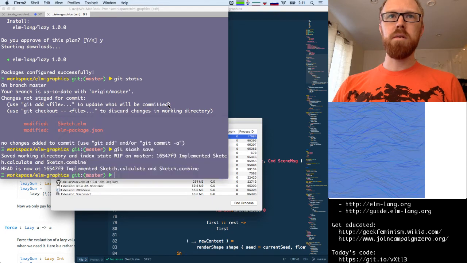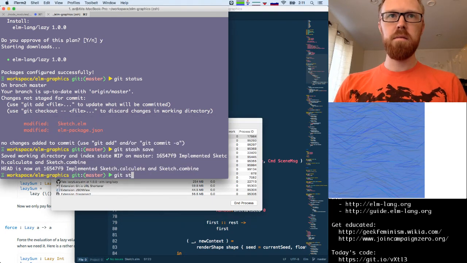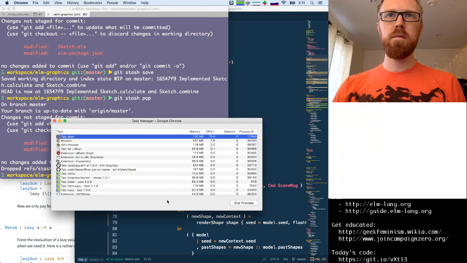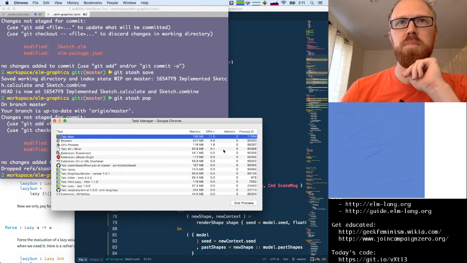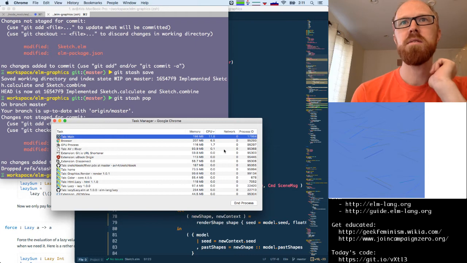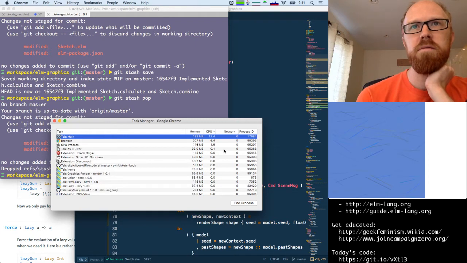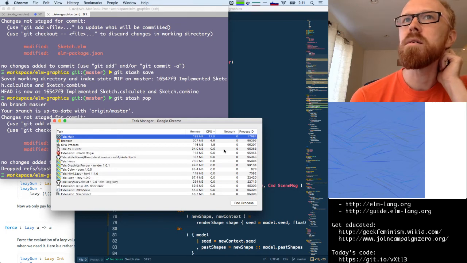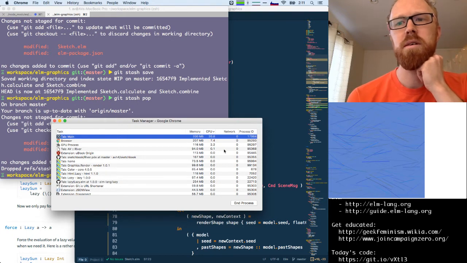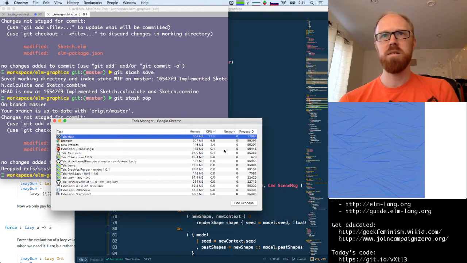So now, let's unstash this again and see how this goes. Alright, so there the CPU's at 11%, 12, yeah, so it looks like it's still climbing again. Although it does seem like it's climbing slower. Maybe that's just my imagination.